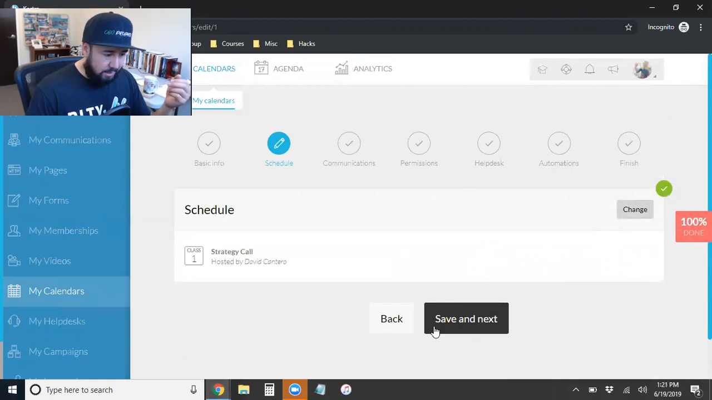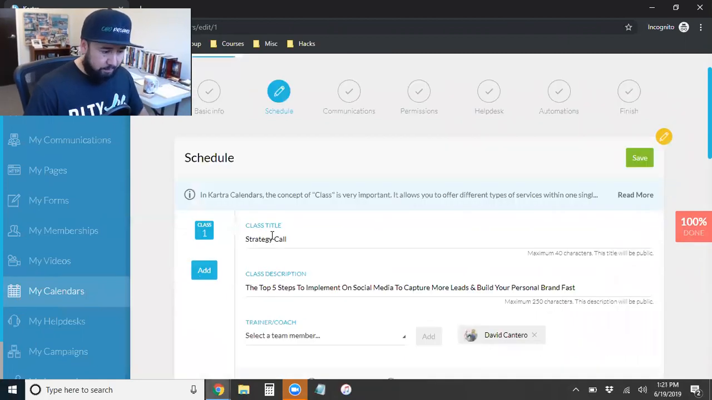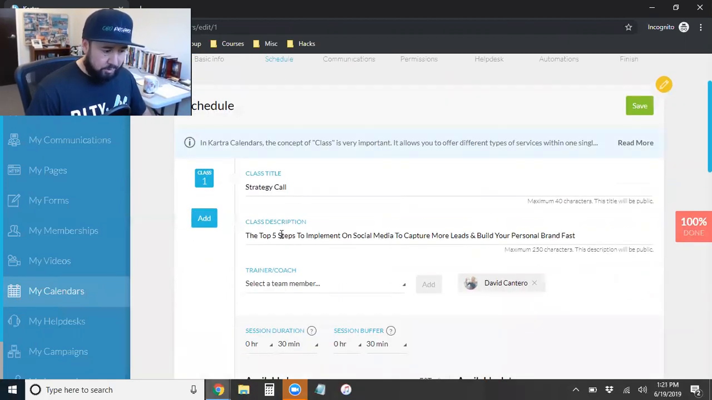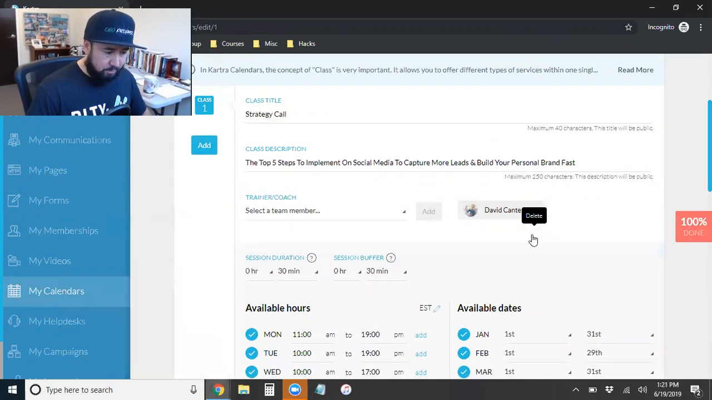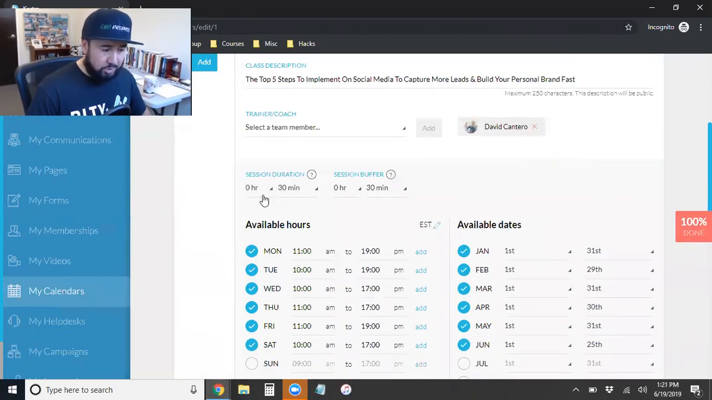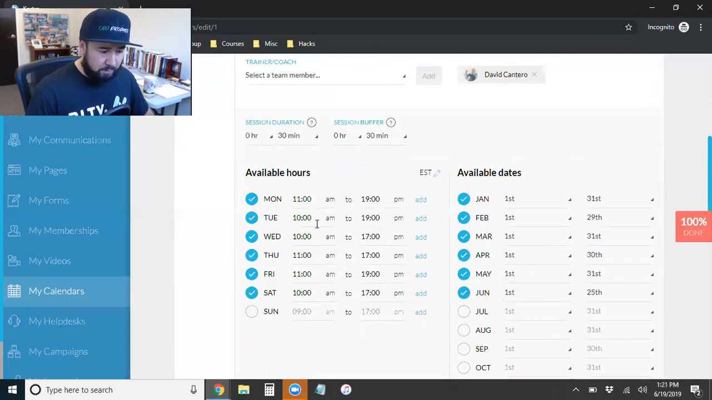And then this right here is where I can name it, strategy call, the description, the team member, that's me. And then I can set the duration, the session duration. I set them for 30 minutes. A lot of times we go over, which is all good. Session buffer is a 30-minute buffer, so I don't allow people to set back-to-back appointments. And then here is my time. So all this is in military time, Eastern time. So you just pull up a military time converter. Really simple, Google it, and it will show you the different times.